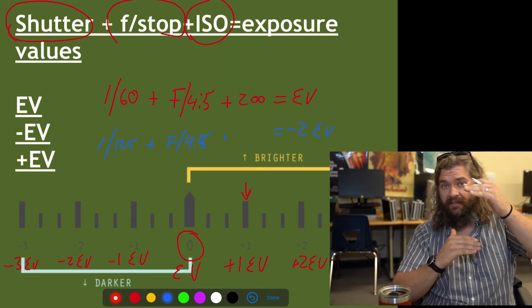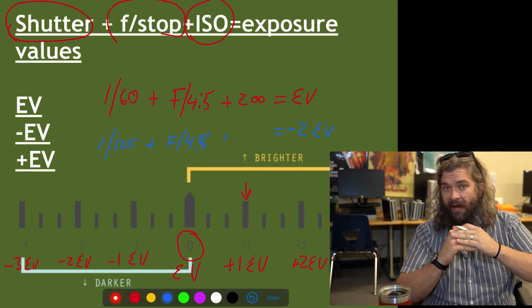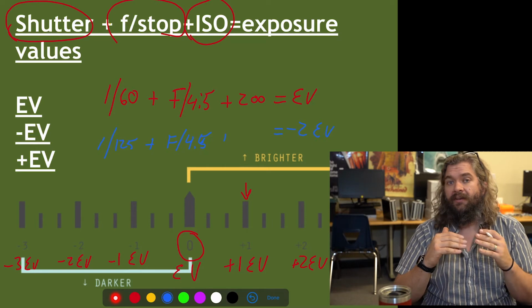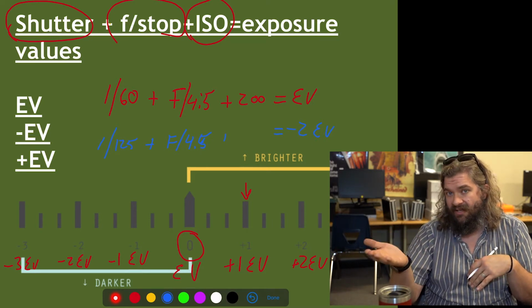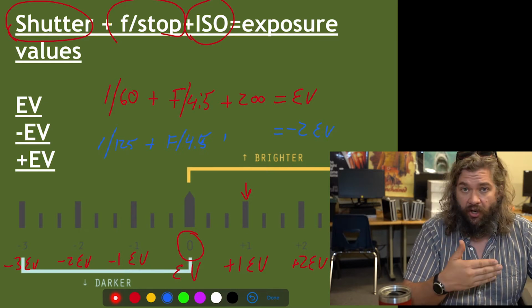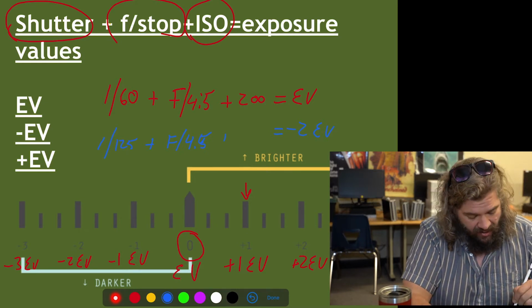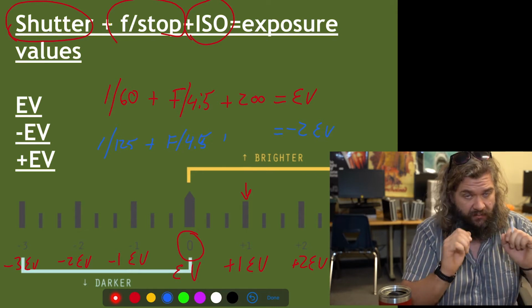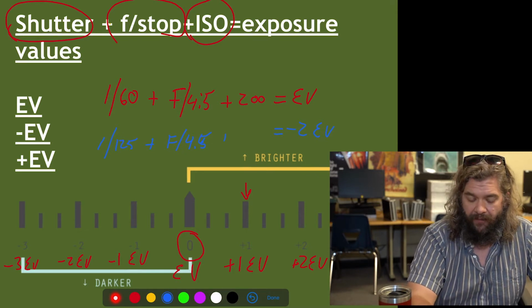Open, 1/60th of a second, close. Now it's 1/25th of a second, so it's open, close. Less time means less light means underexposed. The same is true, I could go through and make my f-stop smaller and I'd make my picture darker, okay?